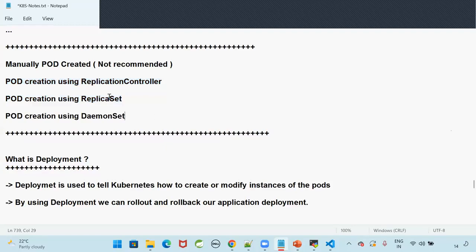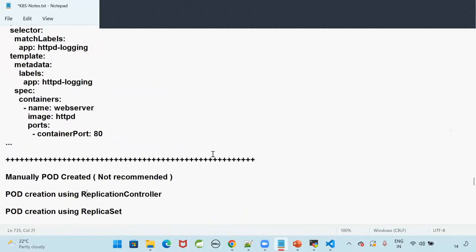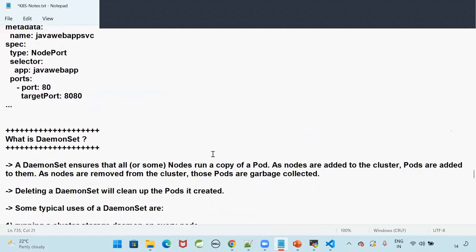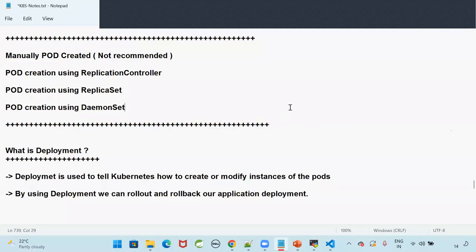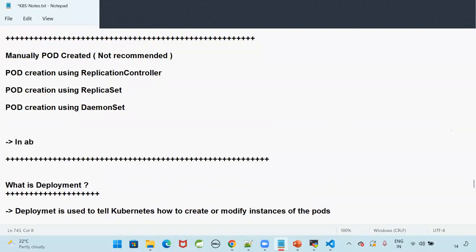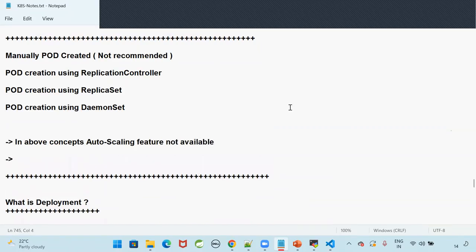And we have another problem. When we go for the replication controller, is it scaling automatically? Manually, I am scaling by using the scale command. Do we have an auto scaling feature? No, we don't. In the above concepts, the auto scaling feature is not available. If I want to increase my pods to 10, will it happen automatically, or do I need to execute a command to scale to 10 replicas? Manually, we need to scale the pods.